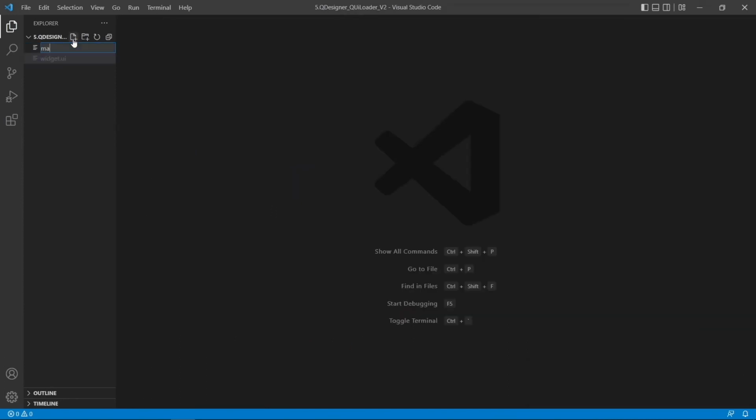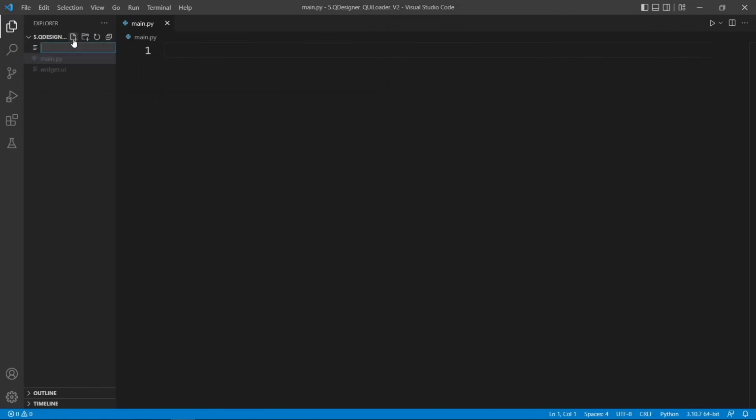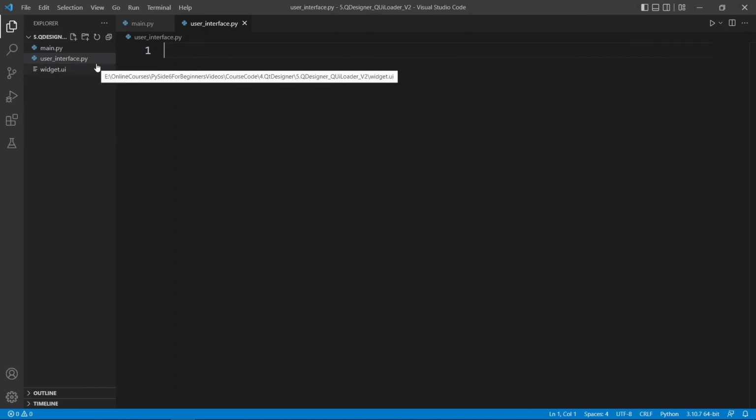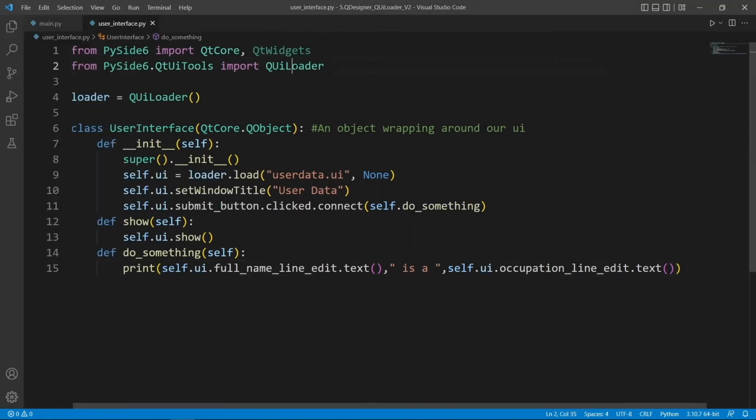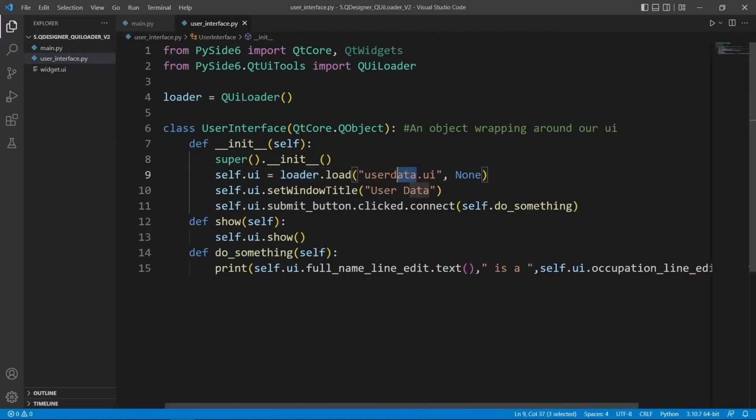Okay, plus main.py. We also need the user interface file. Let's say user interface.py, which is going to be doing the heavy lifting in bringing in our user interface file that we got from Qt Designer. In this case, I am just going to paste in the class because you already know most of these things. We will be importing GUI loader. Once we have it imported, we will go in our constructor and load our user interface file. In this case, our user interface file is named widget.ui. Okay, so make sure you correct this a little bit.